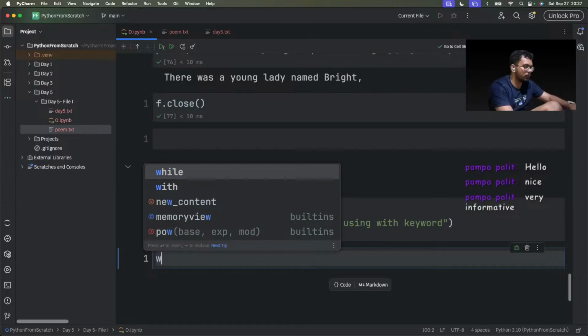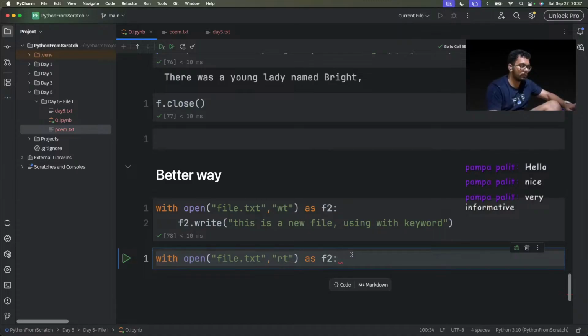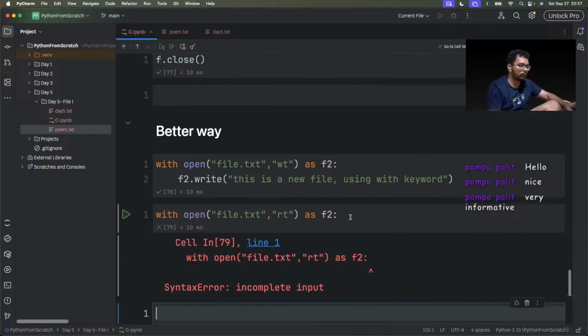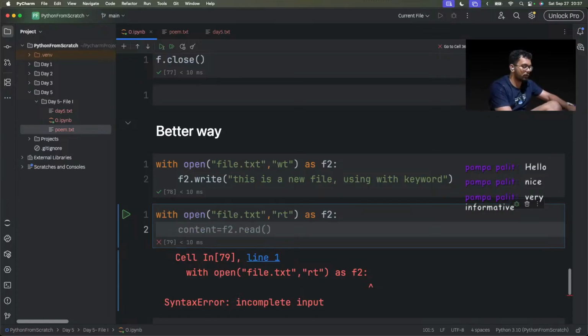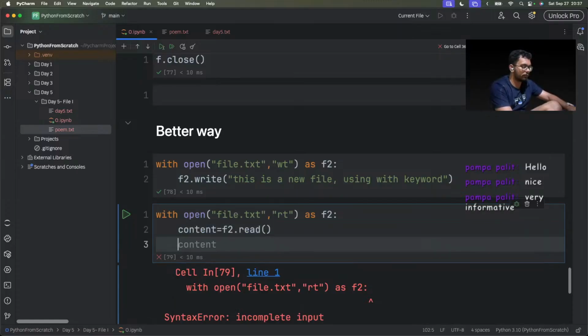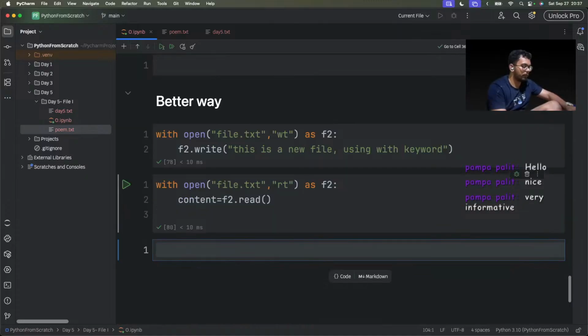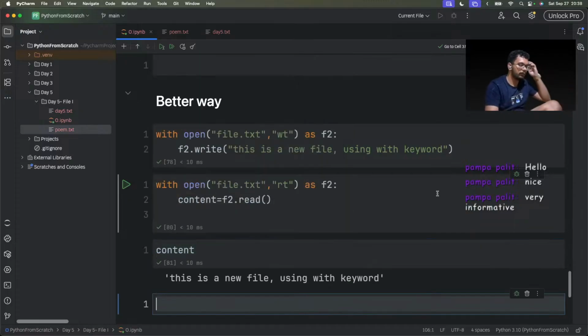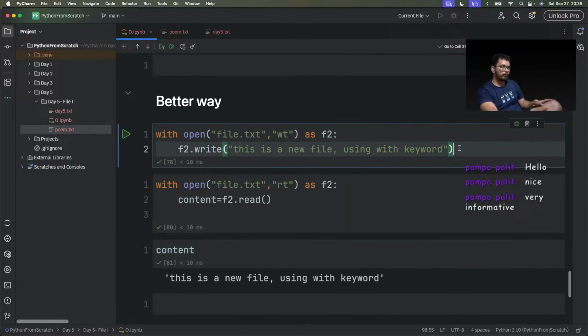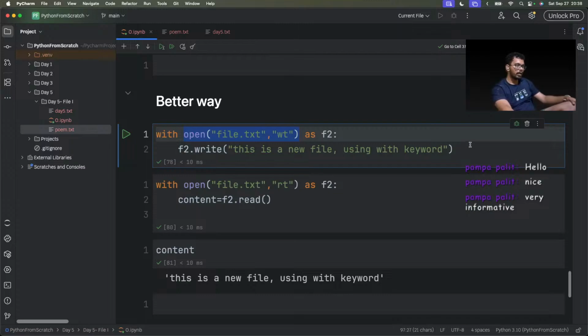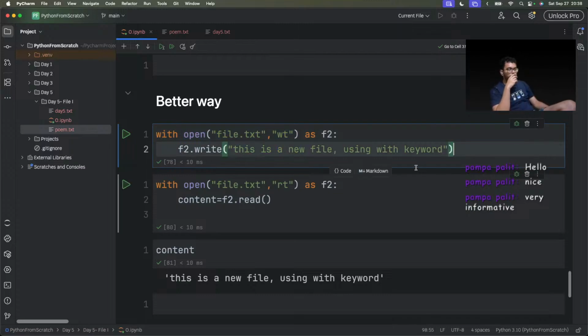See, now when we say with open file.txt as f2, content equals f2.read. We've read it. So when we do this, we open it as the object, f2 equal to open as the object. And when the with block is exited, the file is closed by default. So the file object is closed by default.